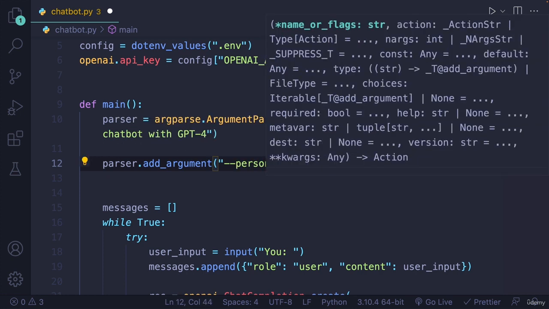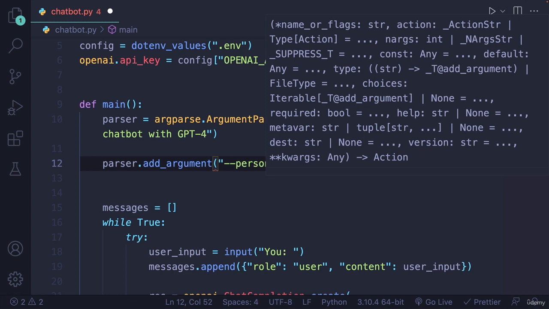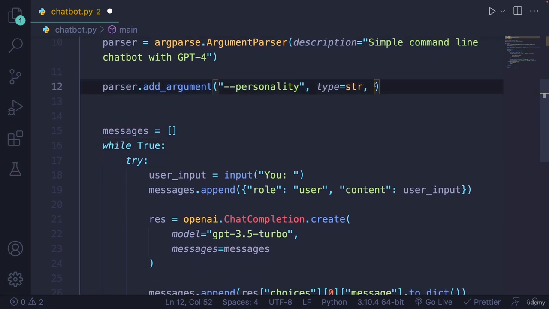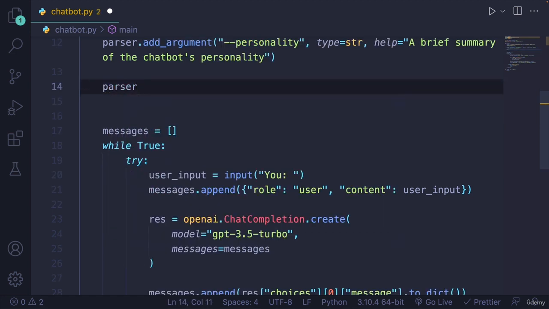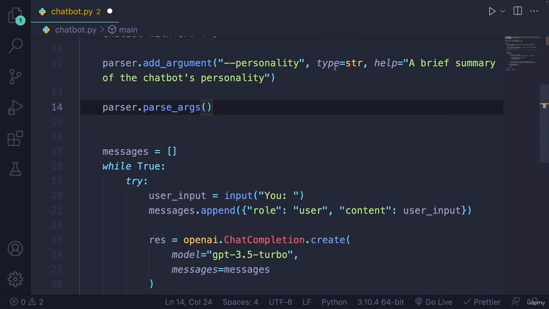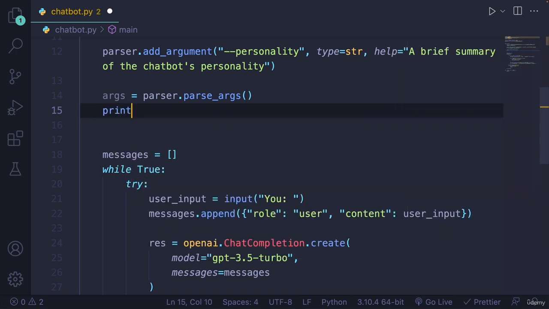And then we specify the type. I'll say that it's a string, not in quotes, str. You can have integer arguments, Boolean, strings. Then we give it a little piece of help if we want to, which will be something like a tooltip, essentially, explaining what this argument does: a brief summary of the chatbot's personality. And then to actually get the arguments out, we call parser.parse_args. Once we've told it the argument to expect, when we call parse_args it returns the arguments, so if I save this to a variable, I'll print out args. It should show us the arguments that were provided.